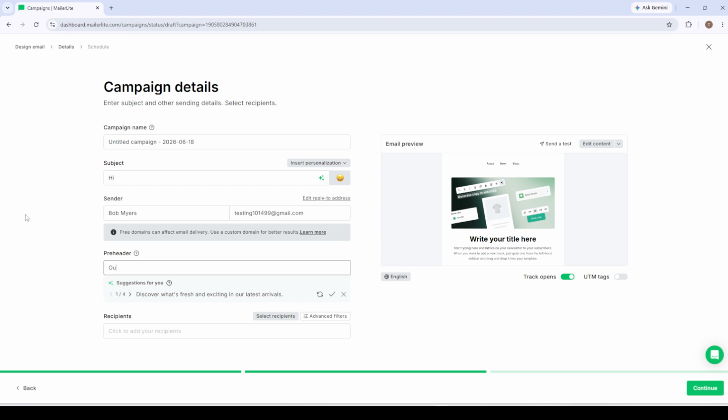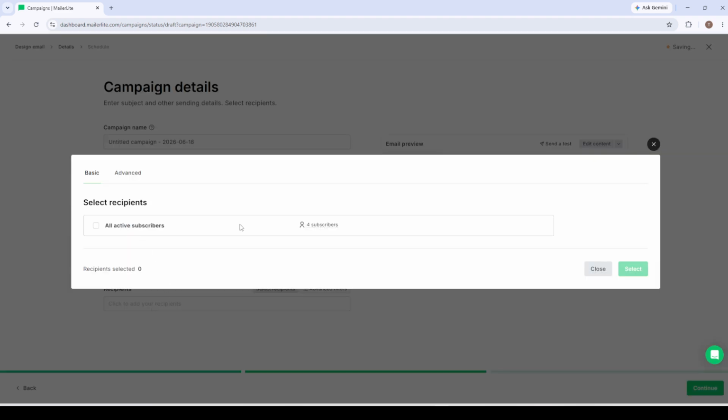Here, you can send to all active subscribers, or you can narrow it down to a specific pre-made group or segment. If you have a list of people who signed up specifically for your weekly tips, sending them a product launch email might not be relevant, so using segments is a powerful way to keep your engagement high.